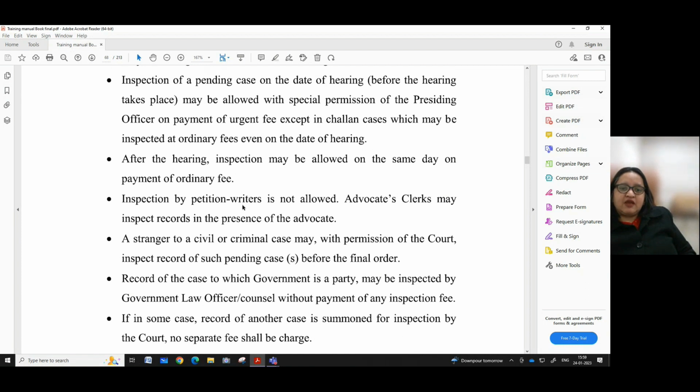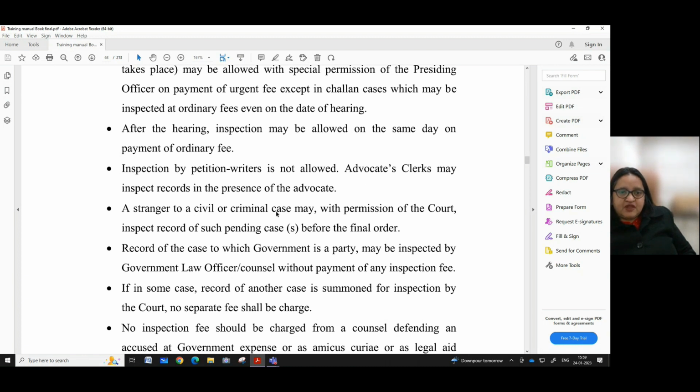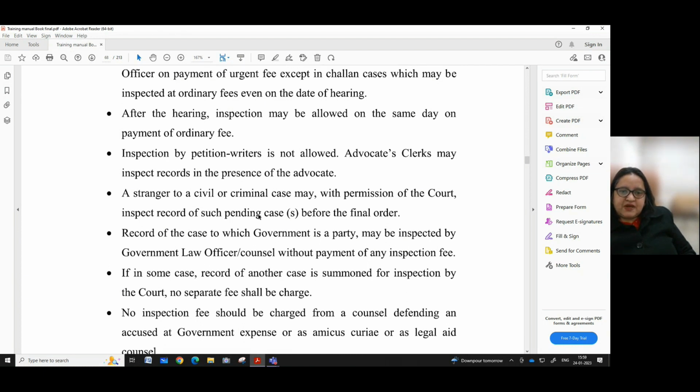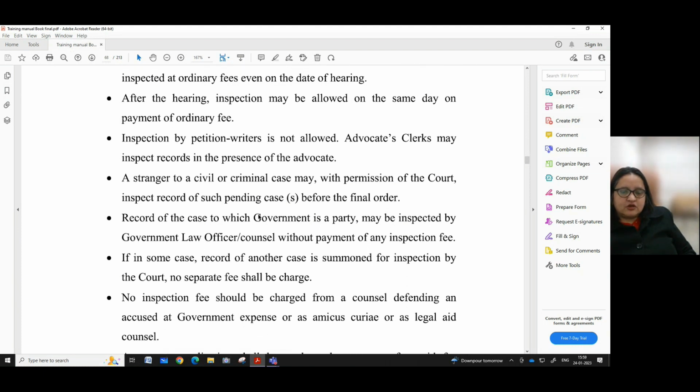Fourth, inspection by petition writers is not allowed. Advocate's clerk may inspect records in the presence of the advocate. Fifth, a stranger to a civil or criminal case may, with the permission of the court, inspect record of such pending cases before the final order. Sixth, record of the case to which government is a party may be inspected by a government law officer or counsel without payment of any inspection fee.